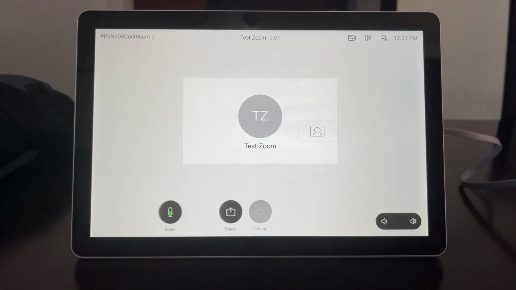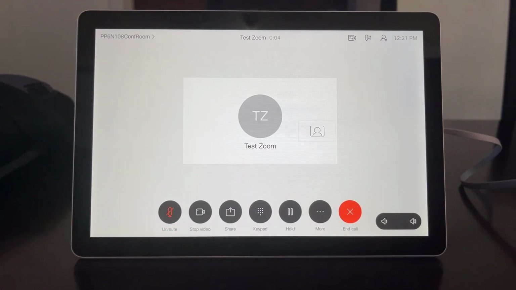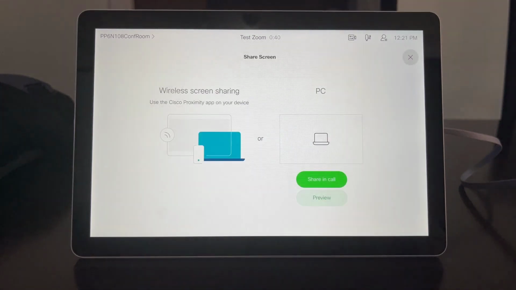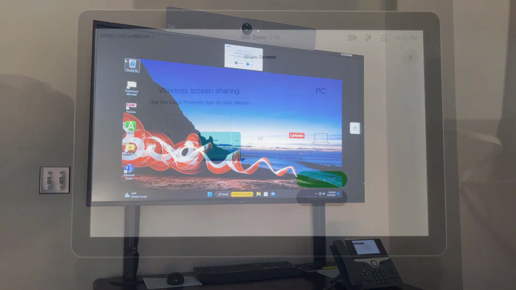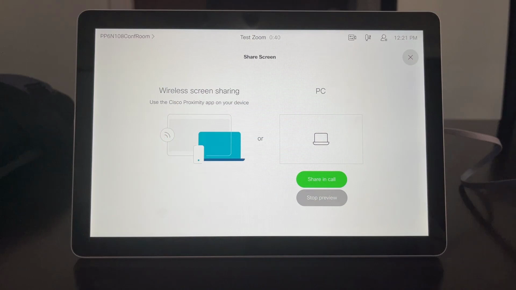Once you are in a meeting, you can use the buttons along the bottom of the screen to mute the microphone in the conference room, turn the camera on and off, or share a computer screen connected to the system. If you tap Preview, the computer will show up on the main screen. Then, if you tap the button labeled Share in Call, the computer screen will be presented to the meeting. You can then tap Stop Sharing when you wish to stop presenting the screen.